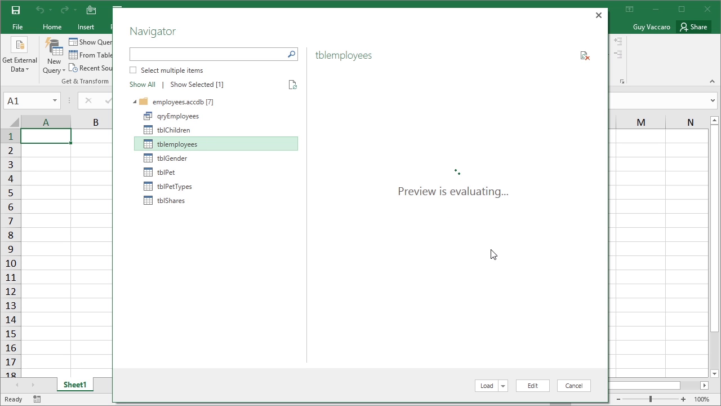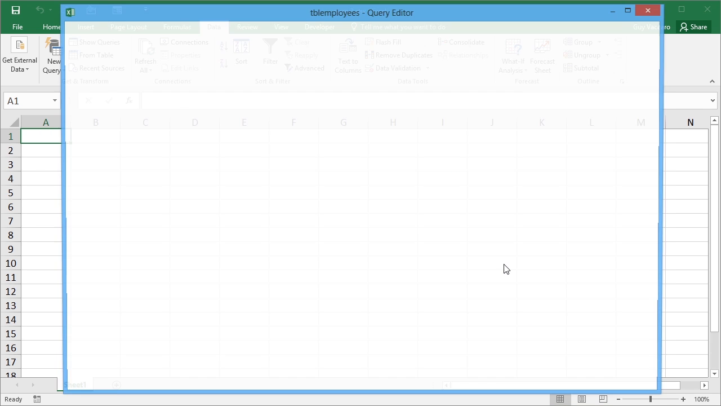Now, if your preview is taking a while to load, you can just go straight into edit if you know that's the data that you want. 99 rows are now loading in, and then they'll be starting to be previewed down the center of my query editor.